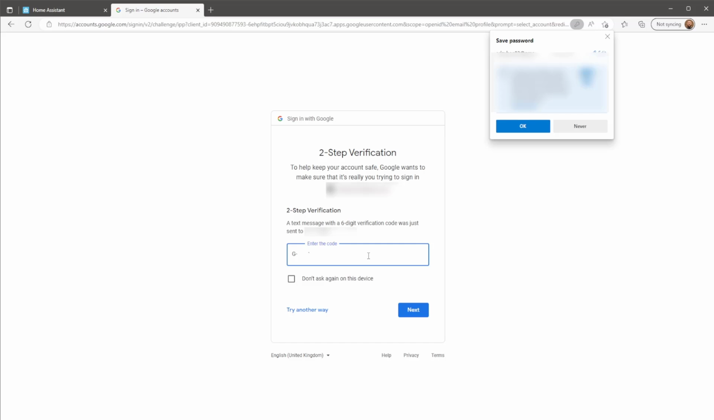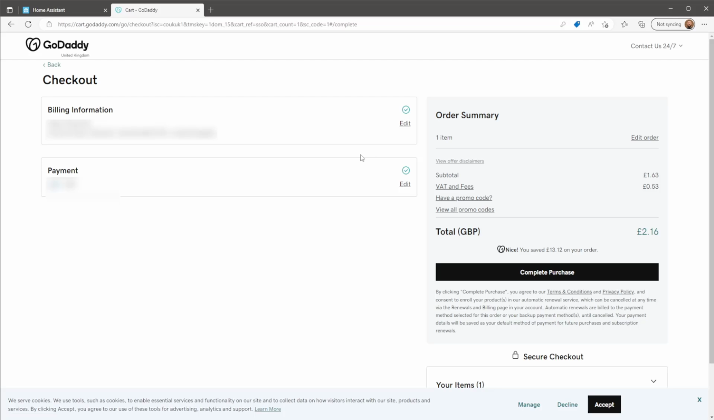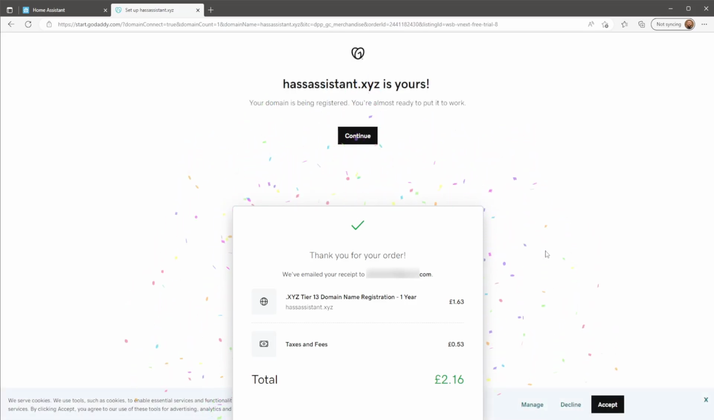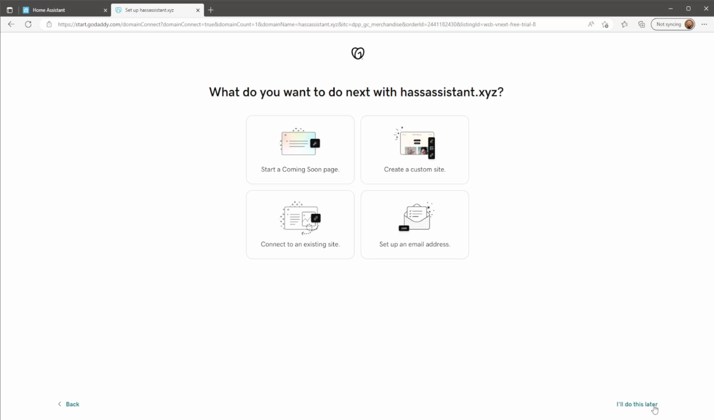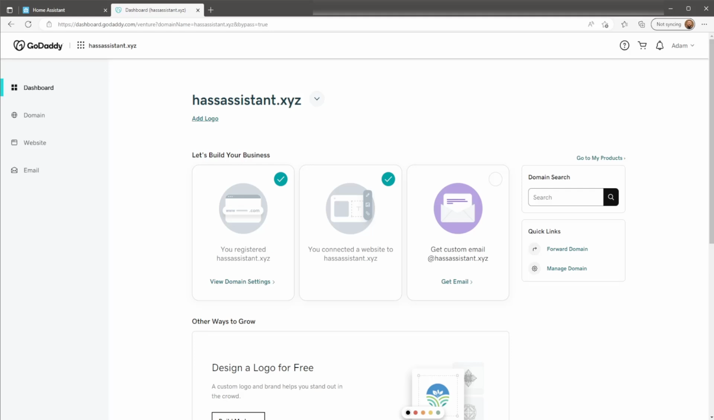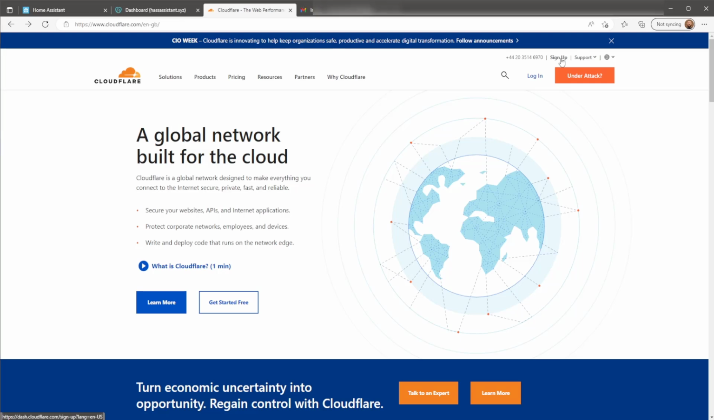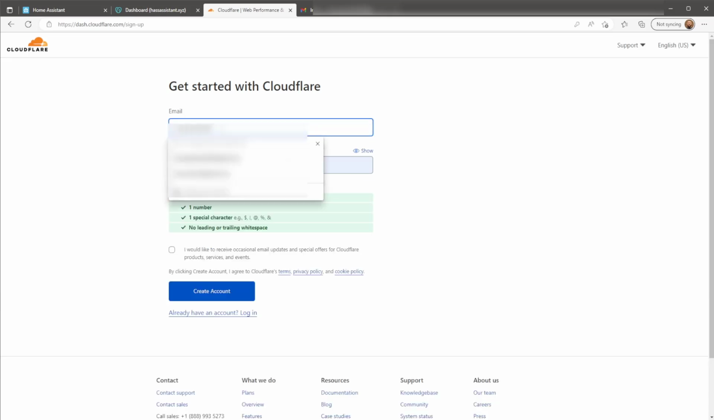As you can see, I'm just going through the motions here of purchasing the domain. The steps here are pretty similar to Google Domains, Ionos and other domain registration sites. Once we've got the domain, we need to create an account with Cloudflare. After creating an account, keep an eye out for an email from Cloudflare, which will allow you to activate your account. This is a necessary step prior to linking Cloudflare to Home Assistant.